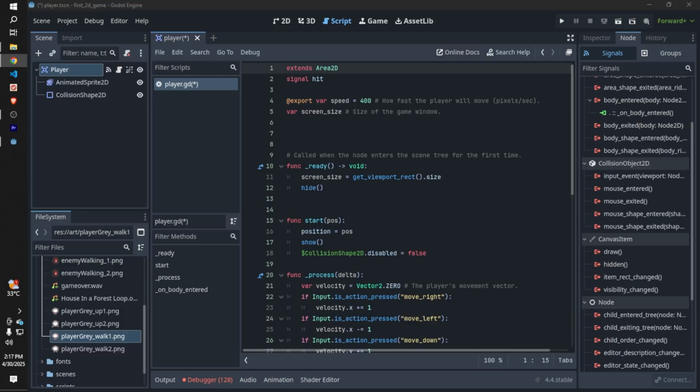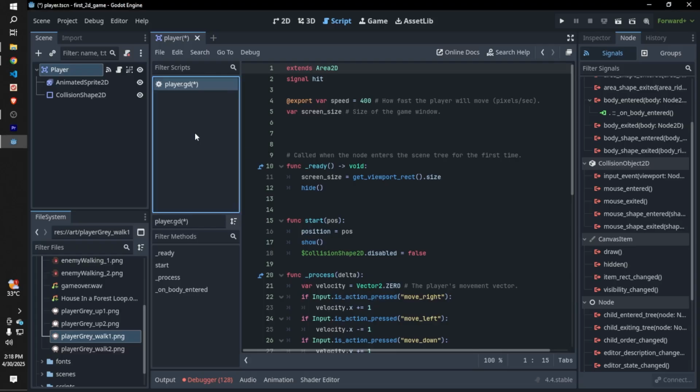It's time to make the enemies our player will have to dodge. Their behavior will not be very complex. Mobs will spawn randomly at the edges of the screen, then choose a random location and move in a straight line. We'll first create a mob scene. So we'll save this player scene.